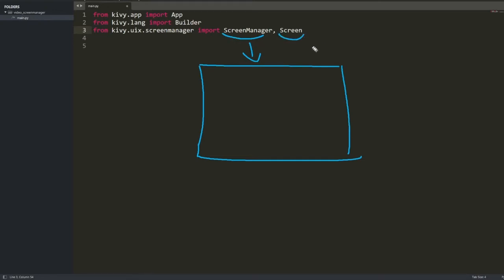And so what you're going to do is create one widget that is your ScreenManager, and this widget is going to have inside of it multiple screens. Okay, so it's going to have your screen 1, your screen 2, your screen 3, and more. And inside of those are going to be layouts that you can use. Okay, and so this is how it's going to go.